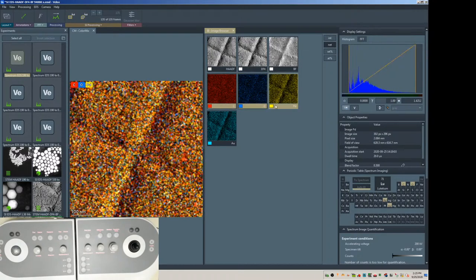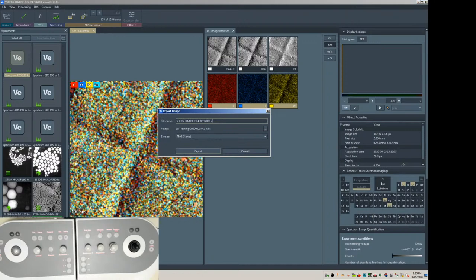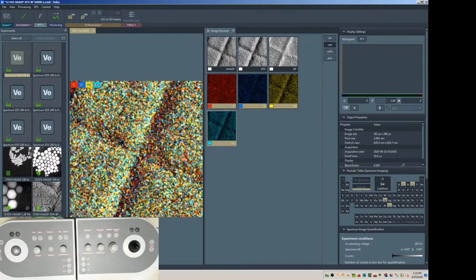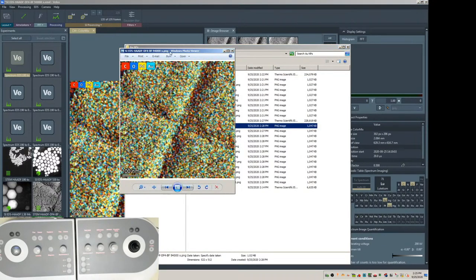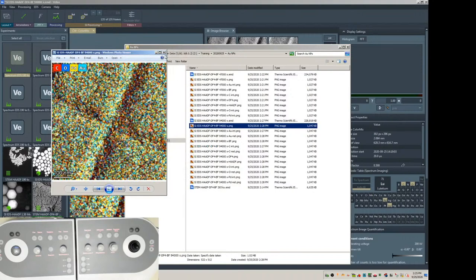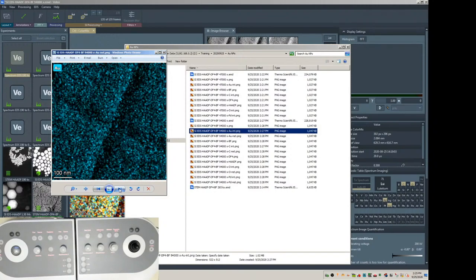And also you can save this overlaid image by exporting export. So for this map, this is the overlay, and this is the net intensity. This is the raw intensity, and this is the net intensity map.